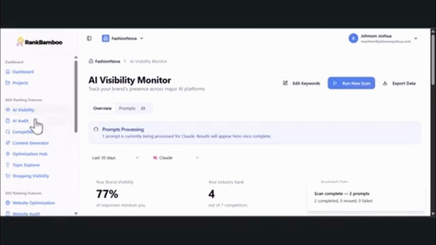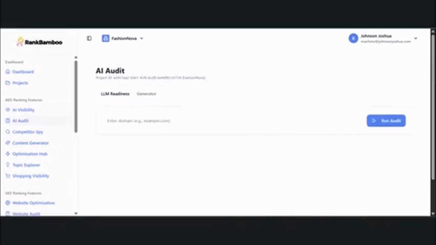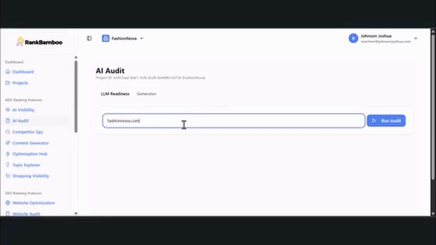Next is the AI audit. What this does is check whether your website is LLM ready. We also have the LLM generator, which creates the instructions your website needs so large language models like ChatGPT, Claude, Gemini, and Perplexity can clearly understand what your site is about, where to find key information, and how your content is structured. This makes it much easier for AI crawlers to recognize and list your website correctly. To get started, simply enter your website here and click Run Audit.